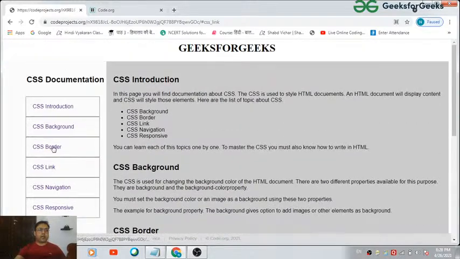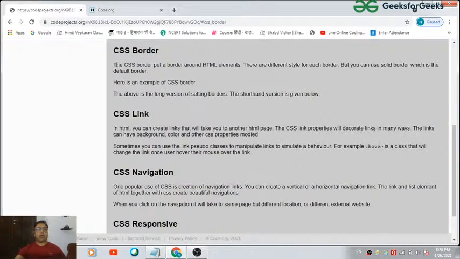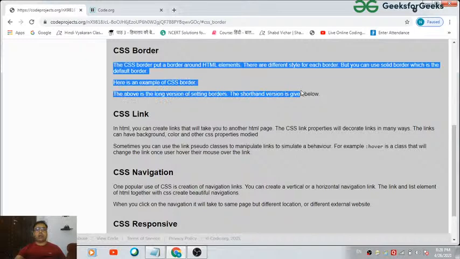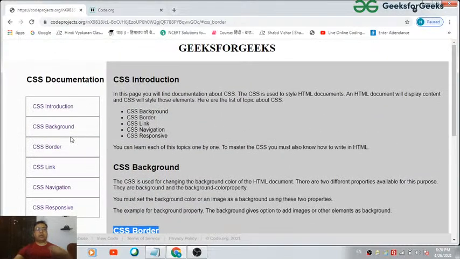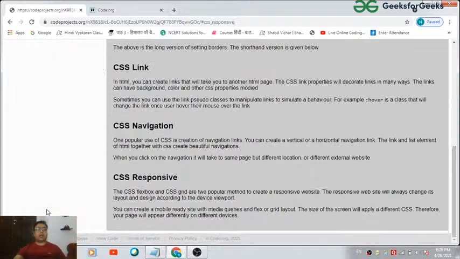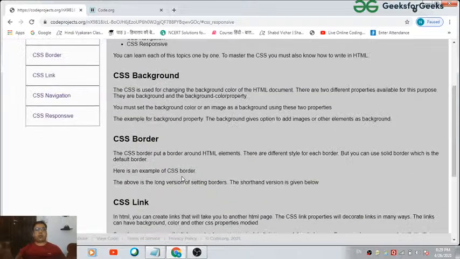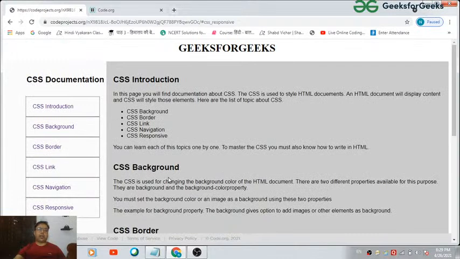For example, if I hit this CSS border, what is going to happen? It will redirect me to this CSS border section, and I will be able to see all the things that I have defined for this CSS border. Similarly, if I want to check out the material defined by the developer for CSS responsive, I just have to hit this CSS responsive hyperlink and I am going to get redirected to this CSS responsive header. So this is how this technical documentation page works.